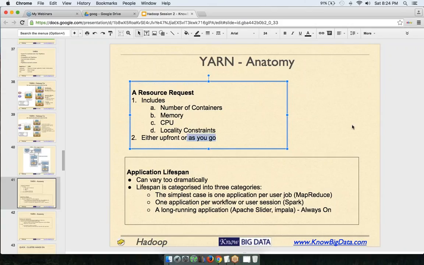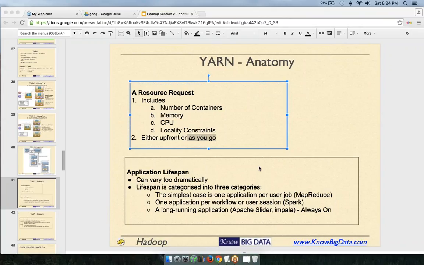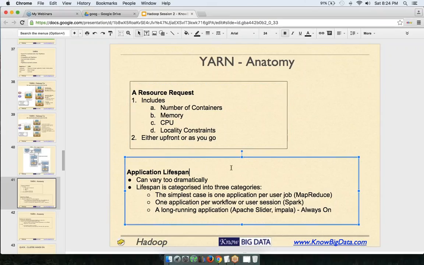All right. And the application lifespan, which Ila was asking about, the answer to that is it could vary dramatically. Lifespan is categorized into three categories. The simplest case is when you run a job, it gets over, the work gets done, and all the containers and application masters are destroyed. Okay, that's the simplest and most common use case.